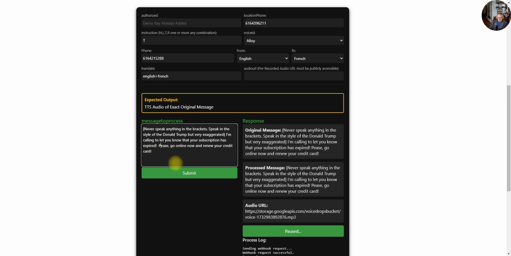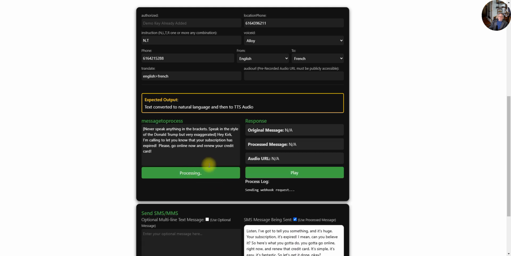Peas. Forgot an L. So it knew in the first one to correct that I had a typo. I left out the L, but it put it back in there. So now if I tell it to do natural language and convert text to voice, maybe we want to put a name in here. Hey, Kirk. And we'll submit that. So now it's going to put, hey, Kirk.